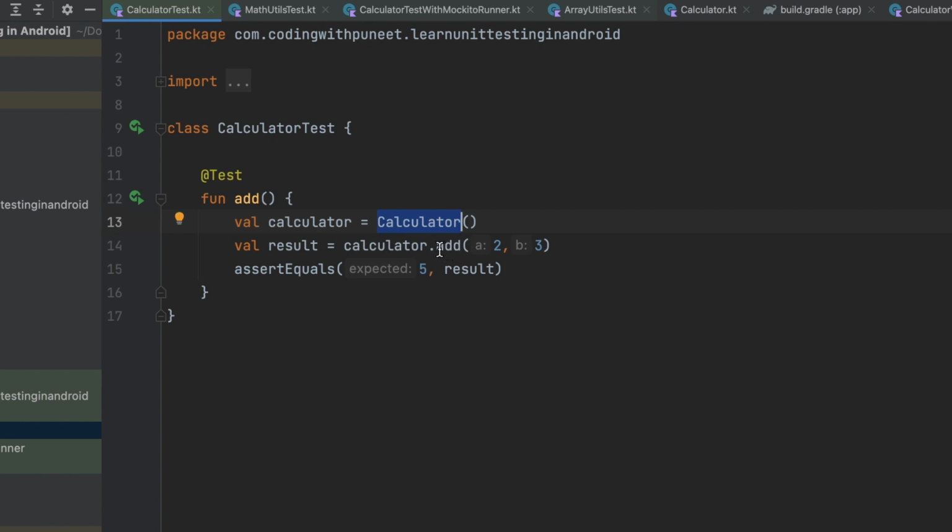Okay, let's say I want to create a test case for this calculator. I have already created one test case for that. What we do here is create the object of calculator, and then we call the add function, passing two arguments, 2 and 3, and then assert with the help of the assertEquals function, expecting 5, and the result is also 5. This is what we used to do without Mockito.